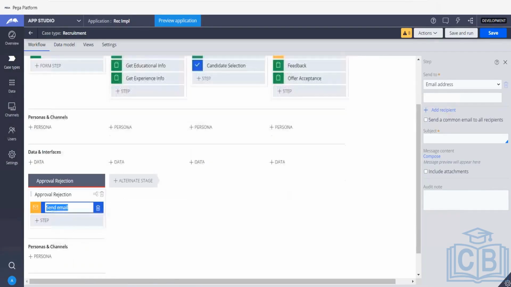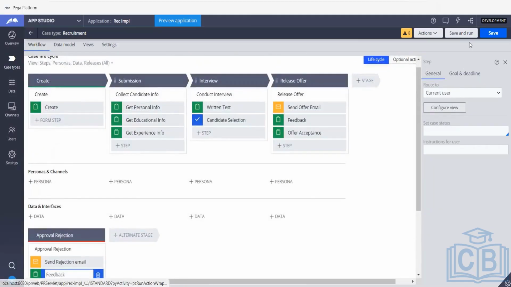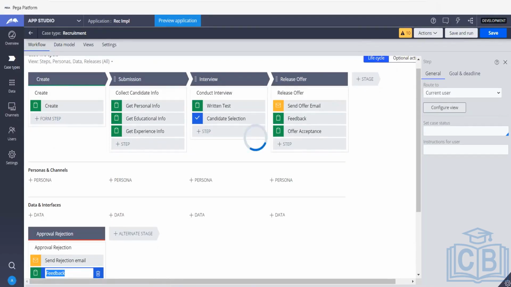Probably send a rejection email. And again, you're also going to get some feedback, then regretting. Now I'm going to run this. I think I'll see how it executes. I'm going to just run this.